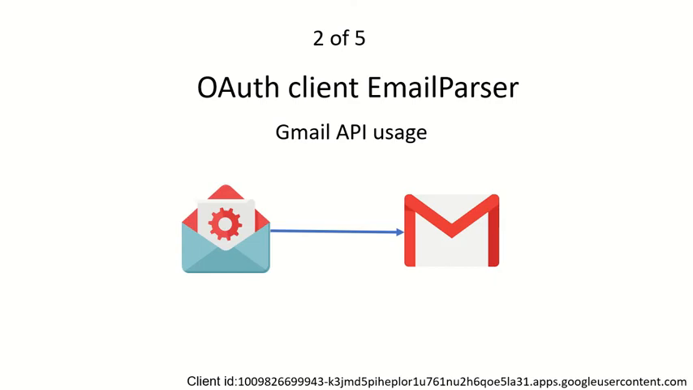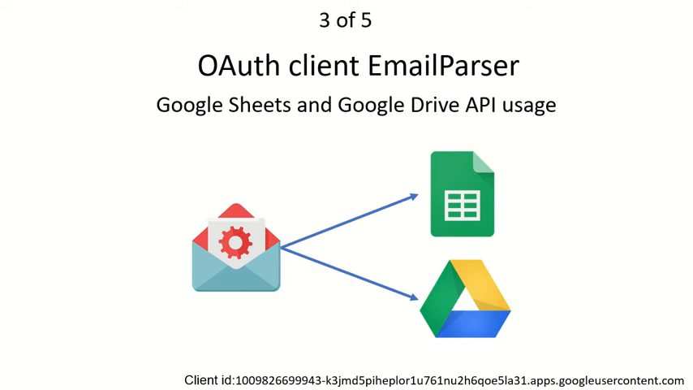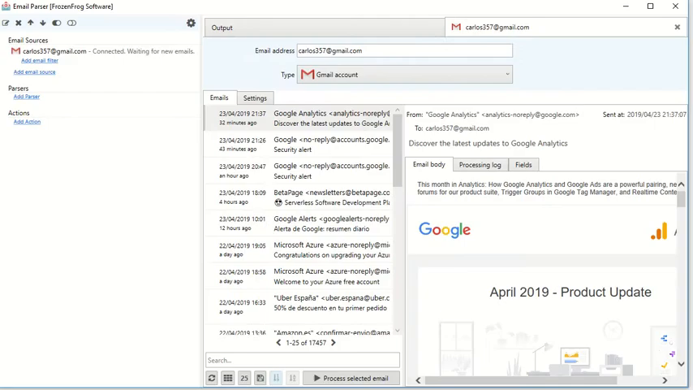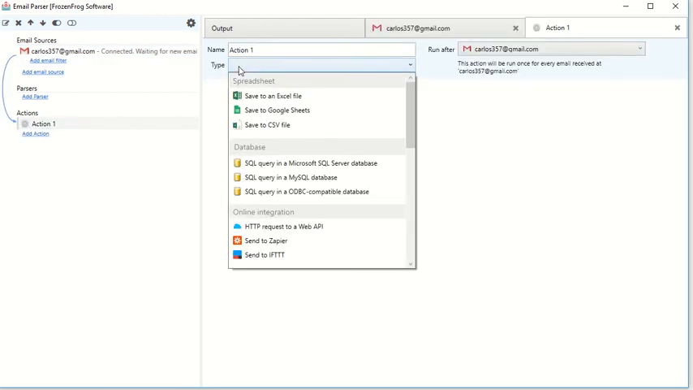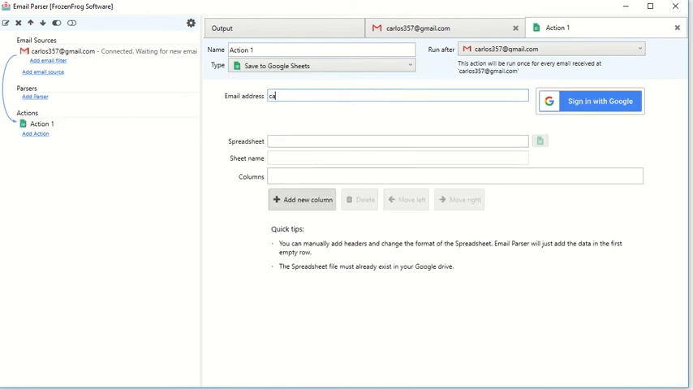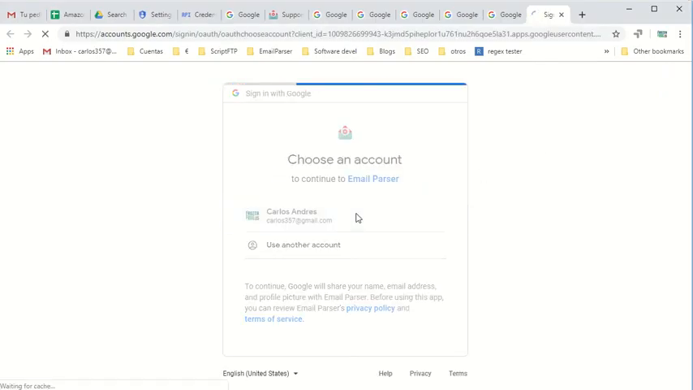The next topic of the video is how Email Parser uses the Google Drive API and also how it accesses Google Sheets. It's very similar to how Gmail is set up. The user needs to add an item here and choose to use Google Sheets. And then we type again all the data. We are not allowed to enter the spreadsheet yet. We need to authorize Email Parser to access the Google Drive.